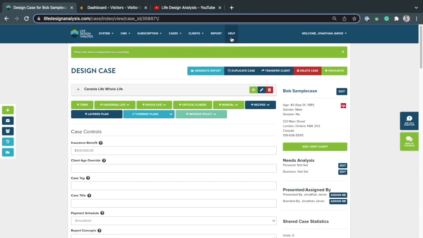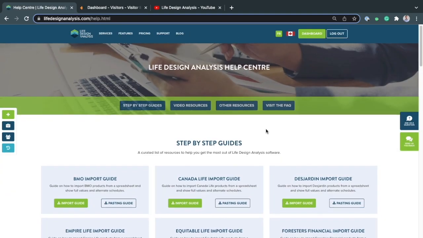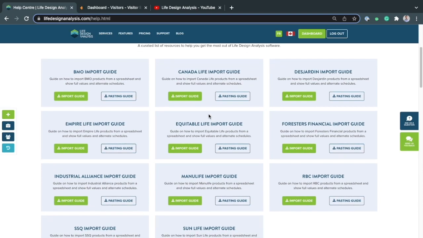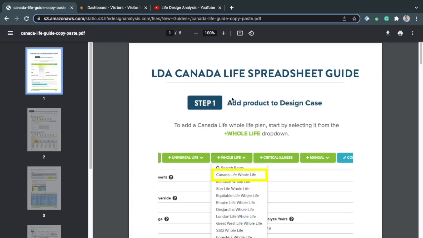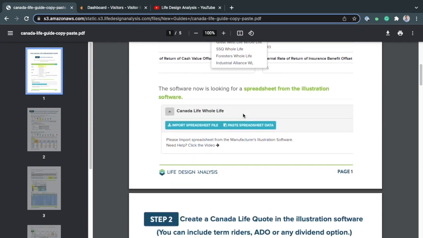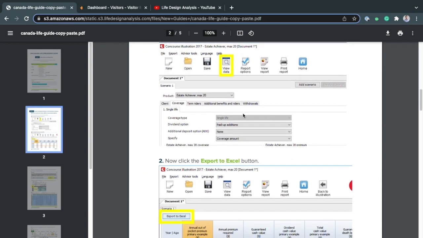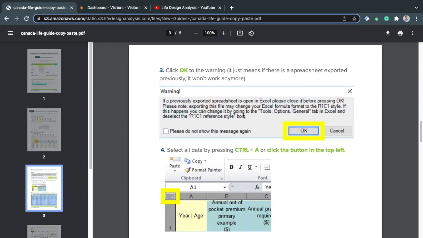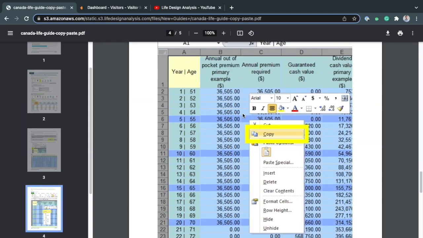In our Help Center up at the top of the page, we offer step-by-step user guides for each major carrier on either importing a spreadsheet file that we've saved or copying and pasting a spreadsheet like we've done today. So feel free to check that out if you do require any assistance, or you can use the live chat, which we'll highlight in just a little bit.